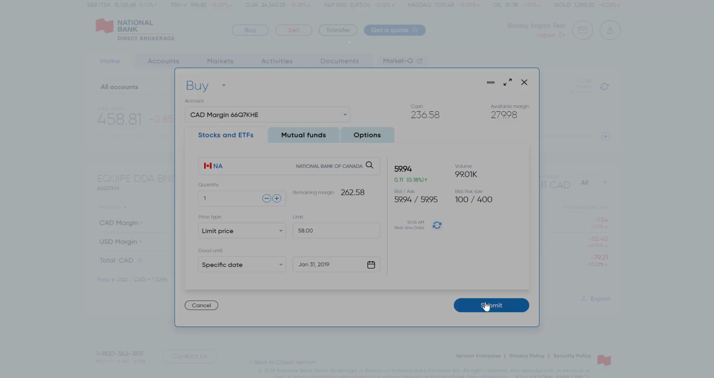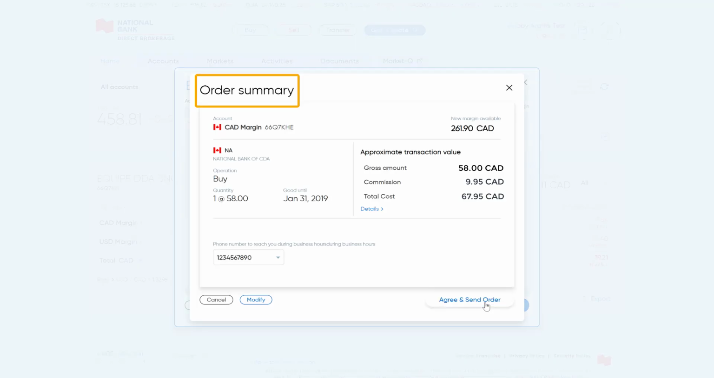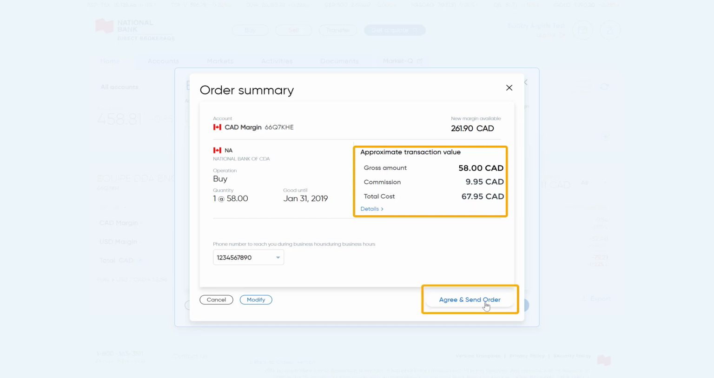button. A new screen will then pop up called Order Summary, which will give you a second chance to review the order. On the right-hand side, you'll notice that the approximate transaction value is shown, as well as the commission to be charged. If everything is correct, you simply click on Agree and Send Order.